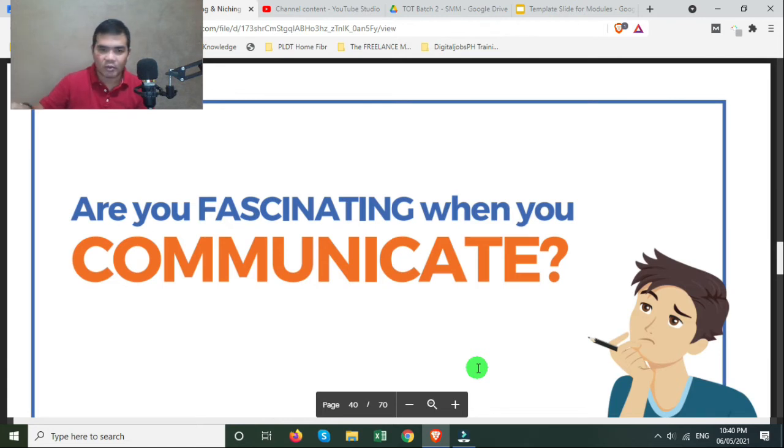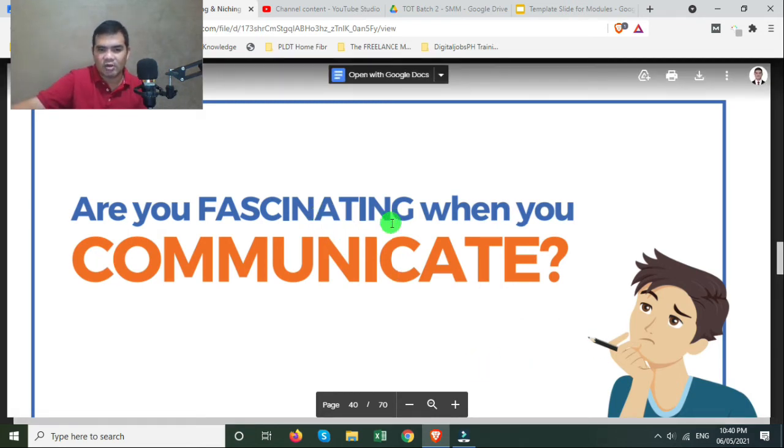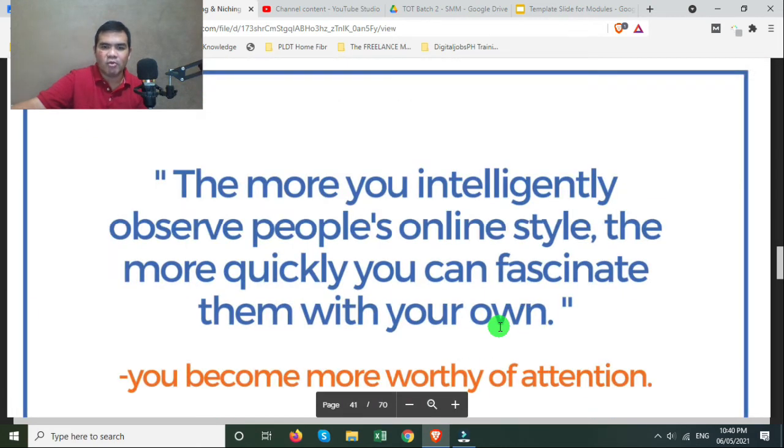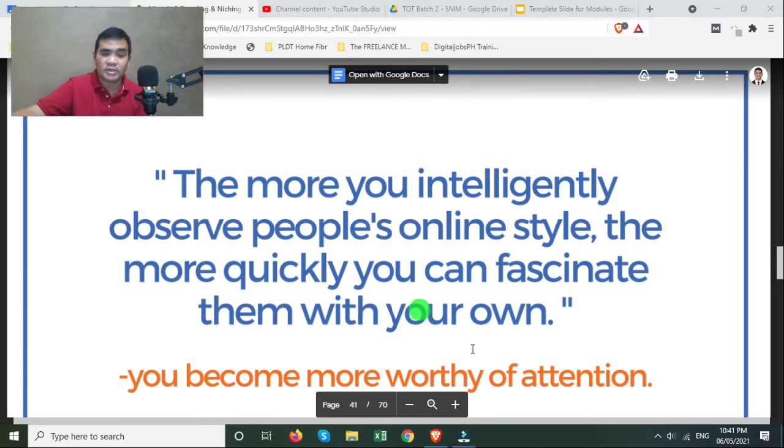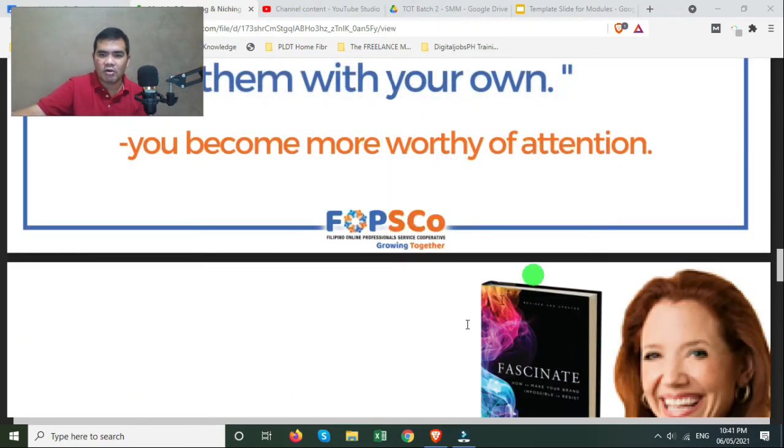Okay. And by the way, fascinating is what other people see, ano yung mga qualities mo at kung ano yung meron ka na na-attract mo yung ibang tao, or how they see you, no? So yun ang fascinating or fascination. Okay. So the more you intelligently observe people's online style, the more quickly you can fascinate them with your own. Of course. Okay. So malaking chance talaga yan. You become more worthy of attention.